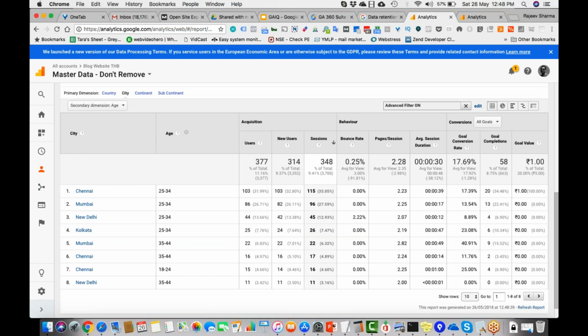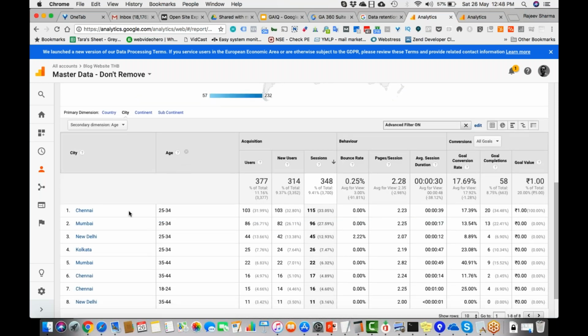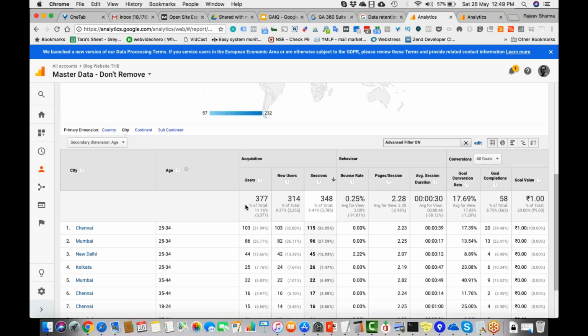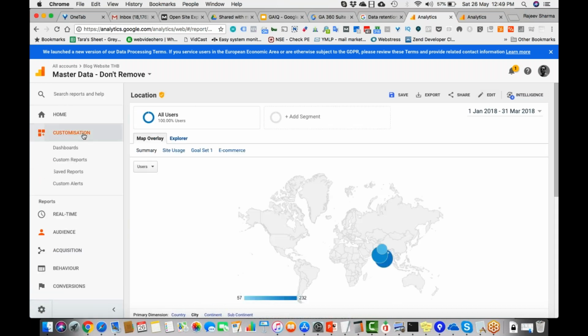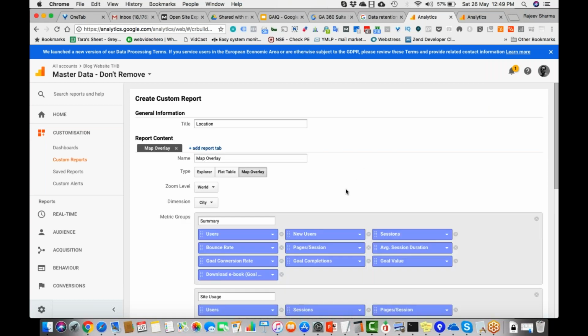Now, in the standard reports of Google Analytics, you can have a maximum of two dimensions, primary and secondary. You cannot have further dimensions. If you are hoping that there is a tertiary dimension called gender after the age, it's not going to happen over here. If you want to do that, you can edit this report, and then you can customize this report. Let me edit this so that this can be customized.